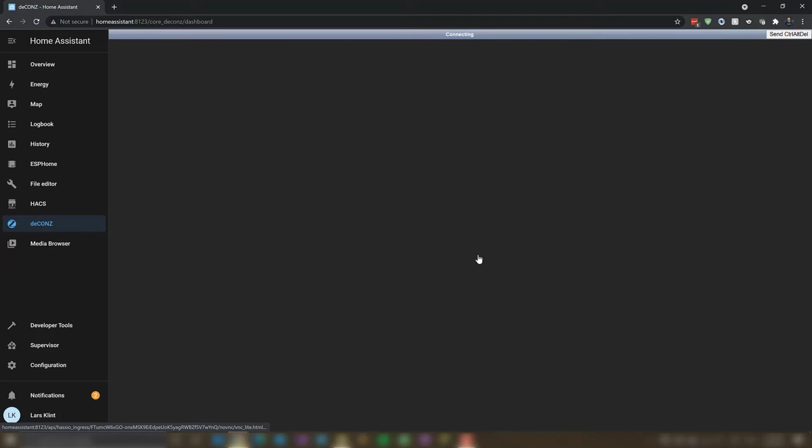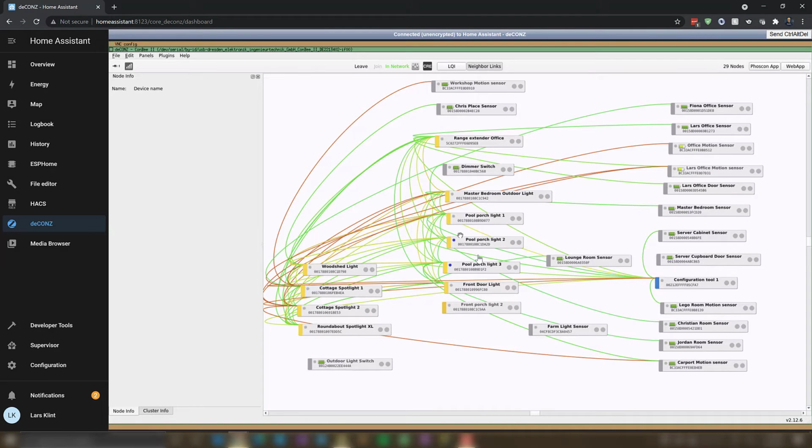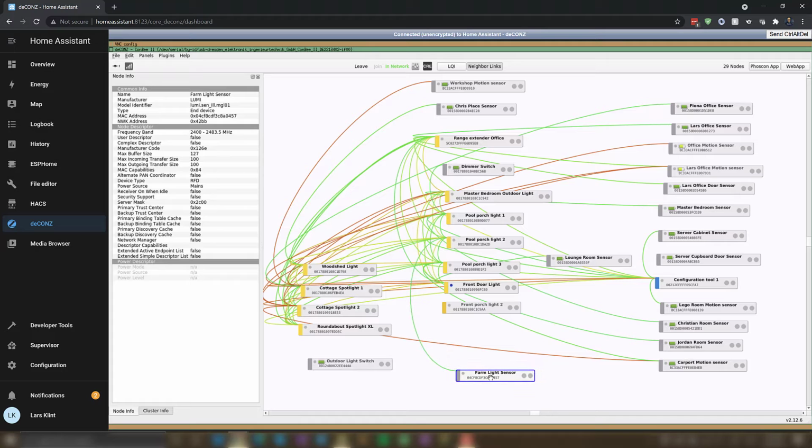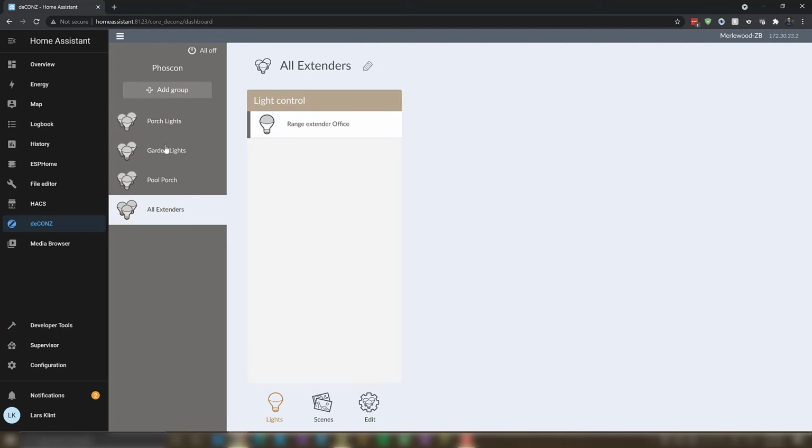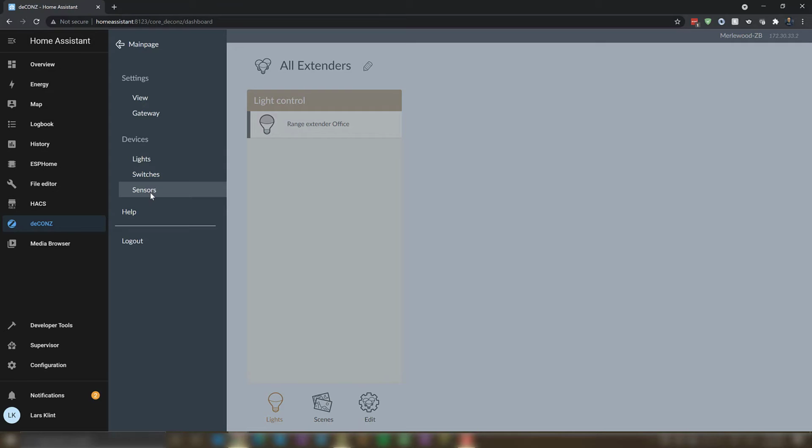In the meantime, we can go in and have a look at the deCONZ, and this is where you can see the actual mesh network. So you can see here's my farm light sensor. It is connected to my pool porch light too. If you're not familiar with Zigbee, this is the mesh network. Everything connects to everything. Lights in particular are mesh endpoints, or mesh network points, so you can add anything to a light. So this is a very, very excellent way of creating a Zigbee mesh network, is creating a whole bunch of lights.